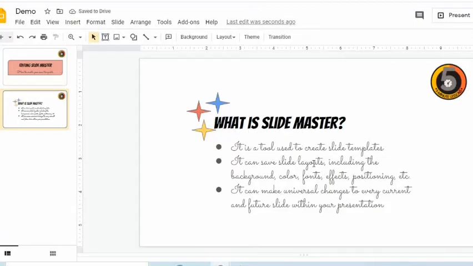If we need more slides which require the same template, then there is no need to create it from scratch. We saw in this video that we can just create the layout using the master view, then use them as many times as we want in our presentation.